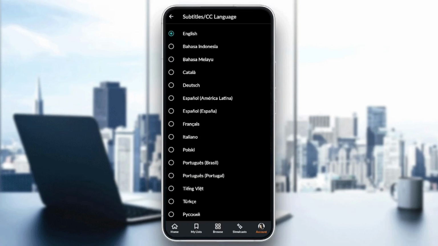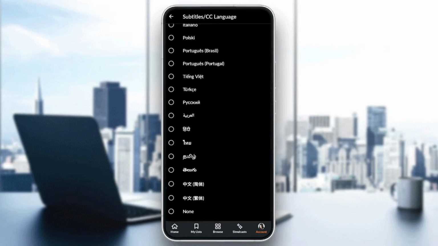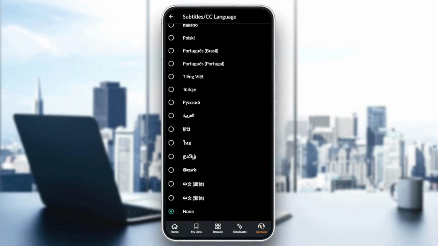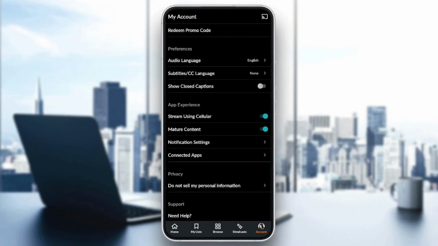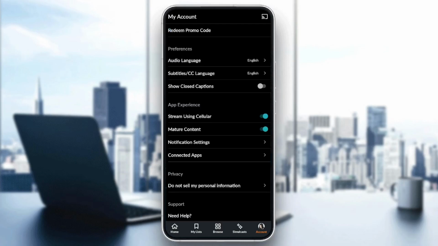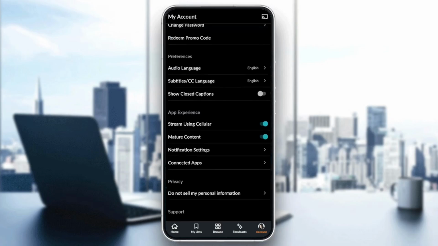Here, go ahead and click on subtitles, and then in order to turn on subtitles, let's say you have none selected. Just click on it and then choose any language that you want. For example, I'm going to choose English. And then just go back and the changes will be saved.